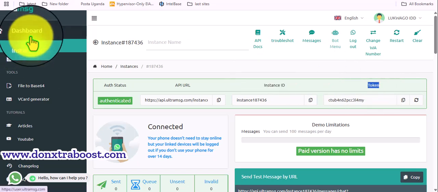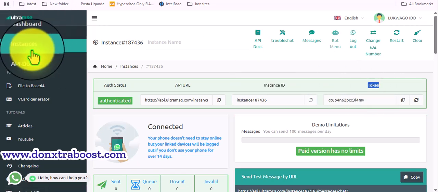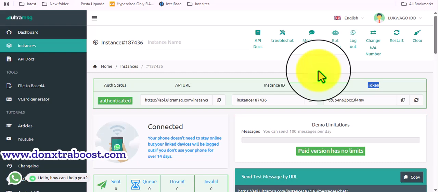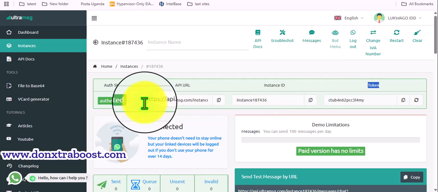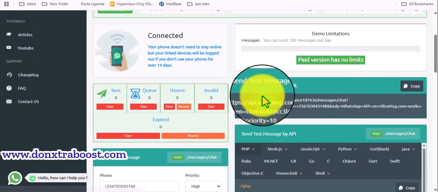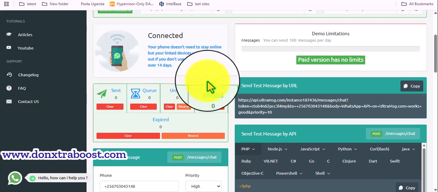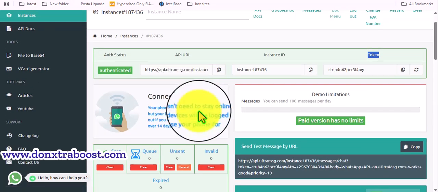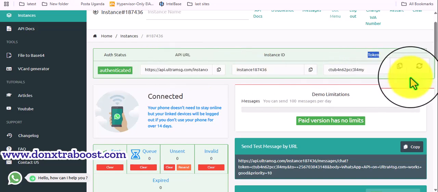You get? When you open the site, it's going to bring only this word, instance. Click instance. Then it's going to ask you to confirm. Click confirm. It's going to bring this, and a QR code around here. Scan it. It's going to link your phone, your WhatsApp. Please scan with your WhatsApp and get these things.